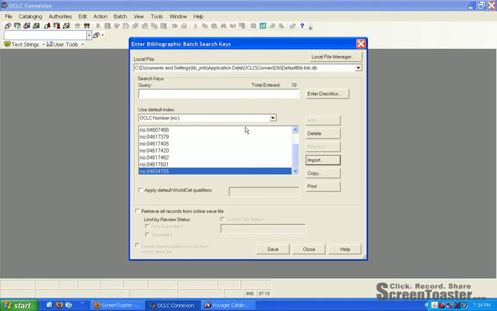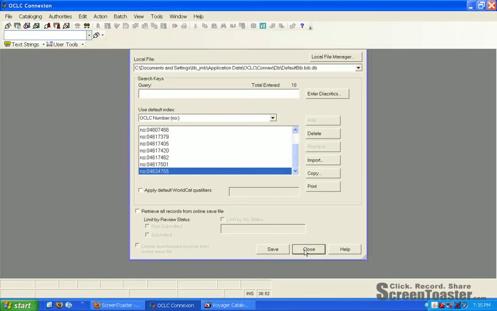You need to make sure that your default index is OCLC number. That kind of sets the parameter for what you want OCLC to search. And then you want to choose your local file where you want to send those records that it retrieves. In this case, I'm just going to use my default bib file. It's kind of my default local save file. So I'll click on Save and Close. So it's kind of given OCLC the information about what I want to search.